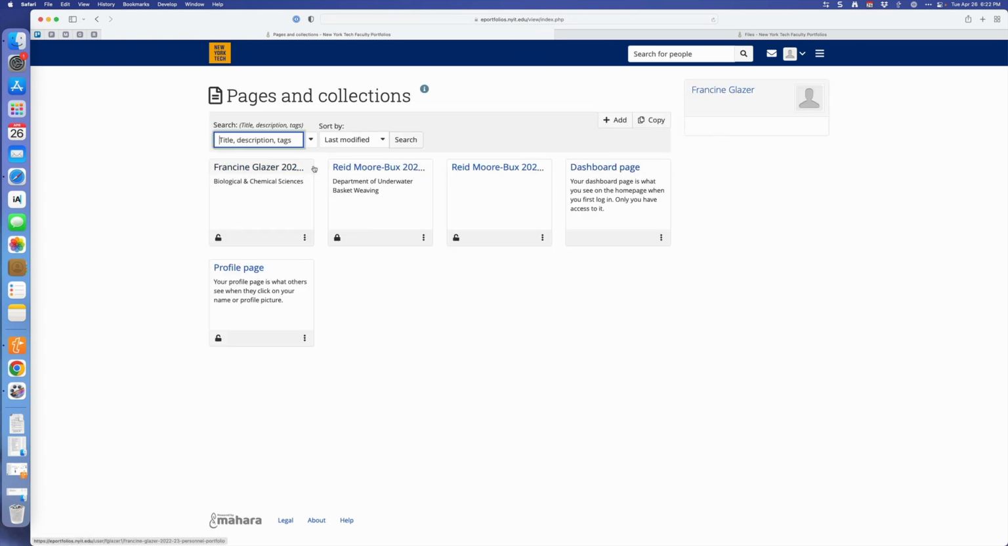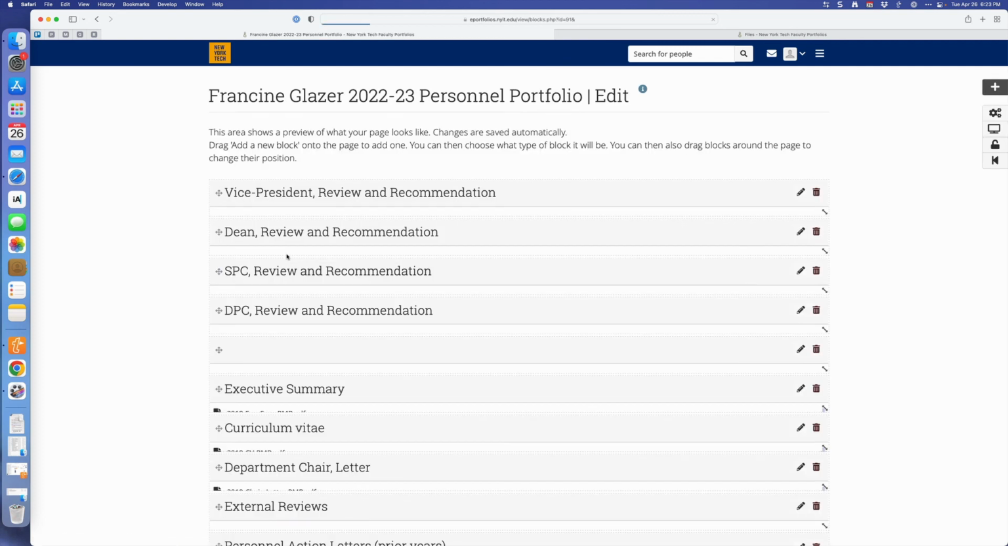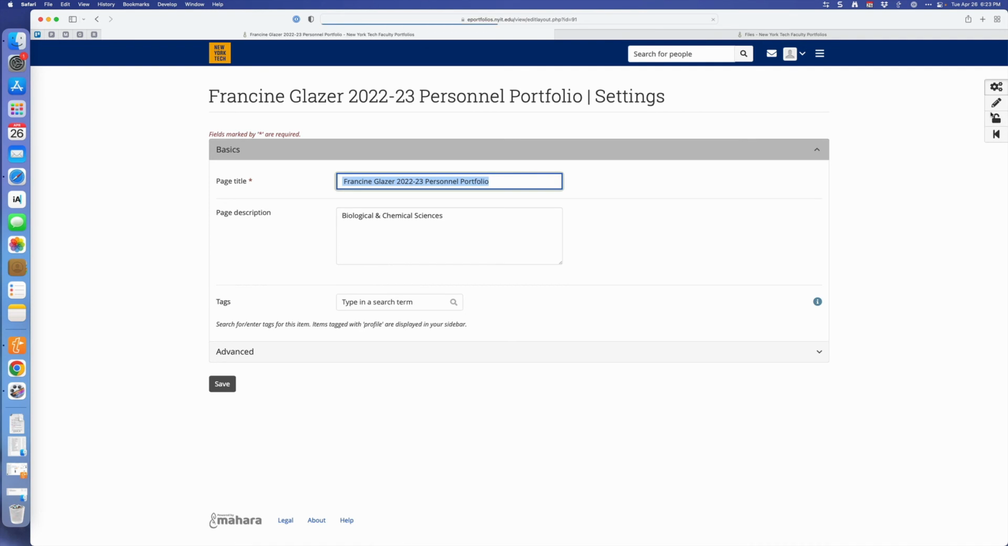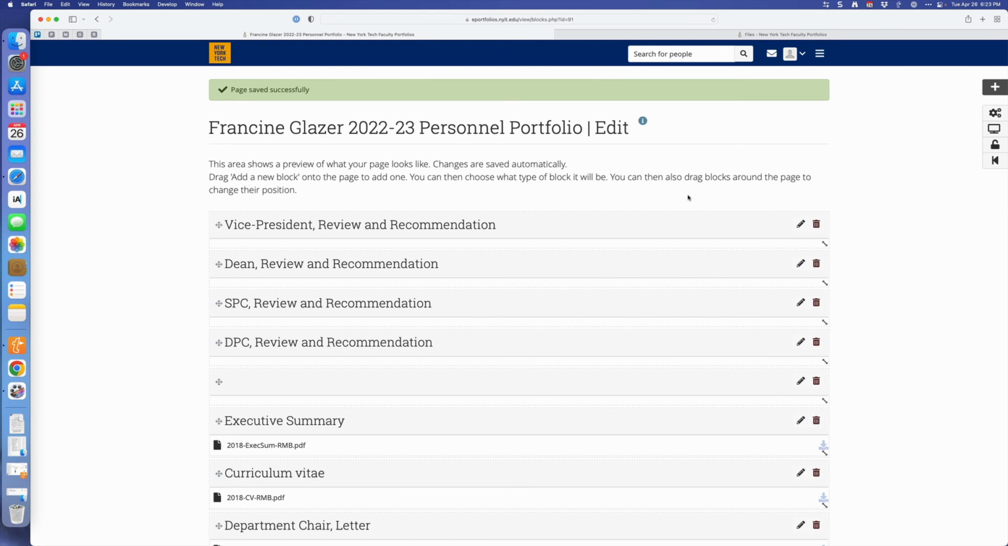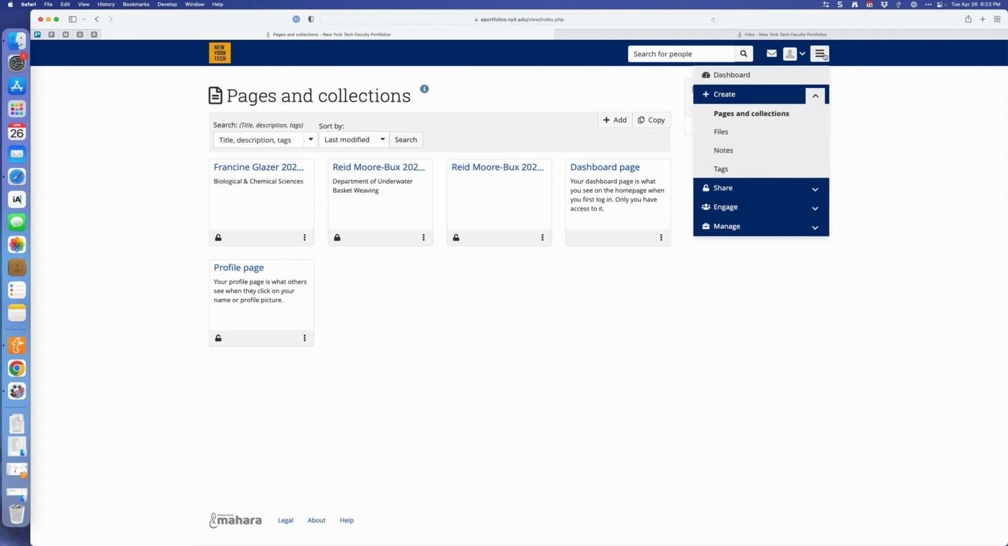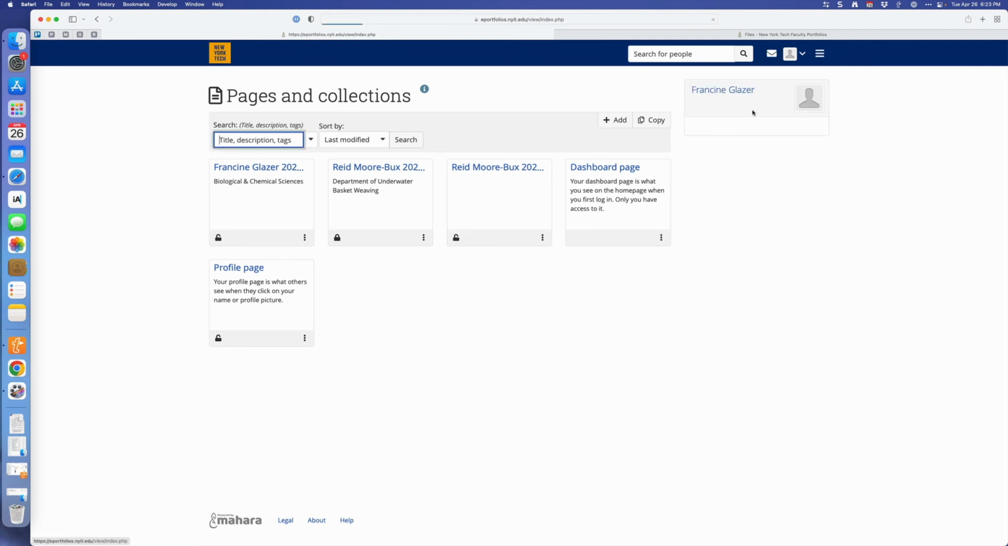Let's go back. So now 2 other buttons here. One is Settings, which will let you rename the page. We don't need to do that. The other is going to return you to your pages and collections. So by clicking this button, it's going to bring you back to the same place you get to on the hamburger button by going to Create, Pages and Collections.